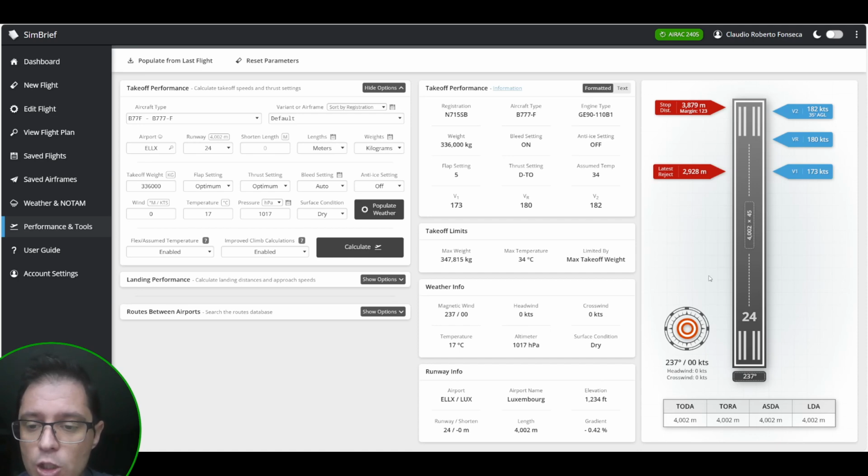Also on the left side, you have two options, which means at V1 is your latest reject point, which is almost 3,000 meters from the beginning of the runway. And if you start your reject here at 2,928 meters, you will stop at 3,879 meters. That gives you a margin of 123. So if you take 123 plus the stop distance, you are going to be back with your takeoff run available, in this case of 4,002 meters.